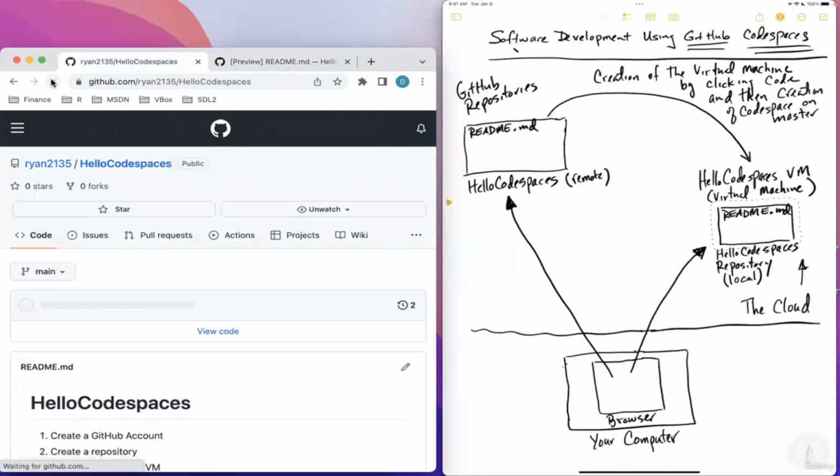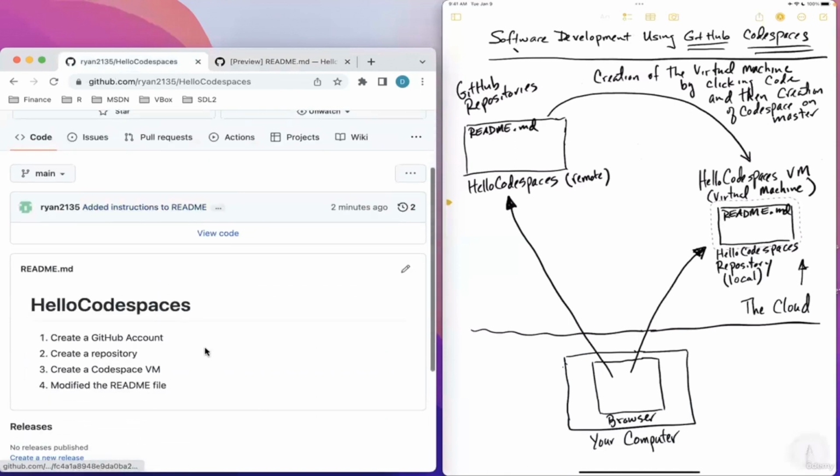Refresh. Now, when we pushed, those changes now exist in the remote repository. And so now both readme.mds in the remote repository and the local repository are reflecting the exact same thing. This is a process that you're going to want to do over and over and over.